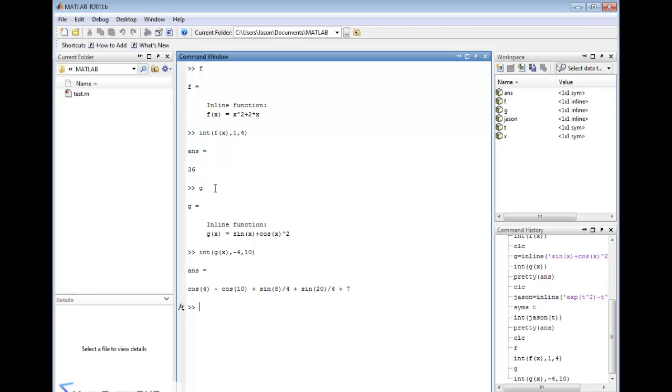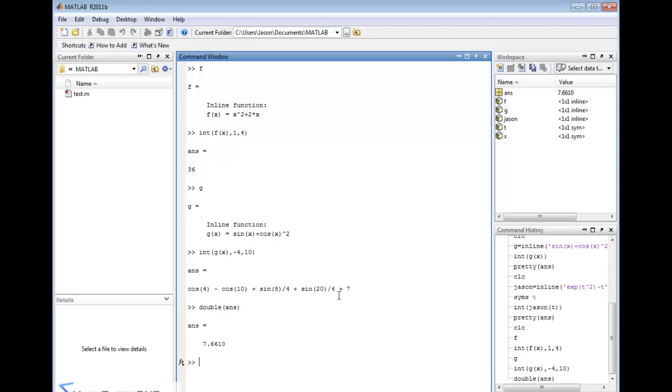Now notice, since we're dealing with the Symbolic Math Toolbox, which is what we're always using in these calculations, it's always going to try to keep the number exact. So it's giving us an exact answer. Cosine of 4 minus cosine of 10 plus all this stuff. It's all in terms of pure sines and cosines because it's always trying to keep it exact. If you need an actual decimal, you just do double of the answer, take the last answer, put it through the double function, and you get 7.66. So that's how you do integration in MATLAB.